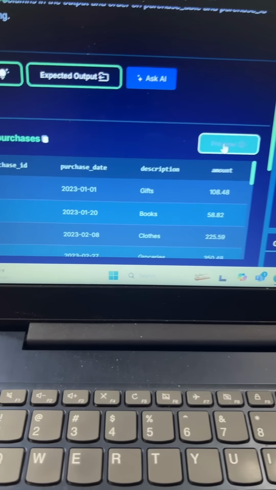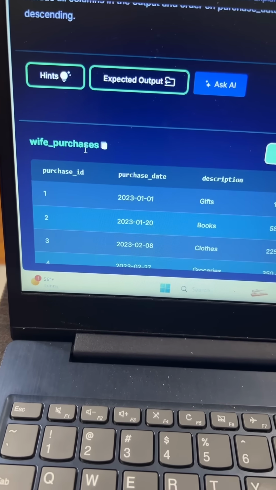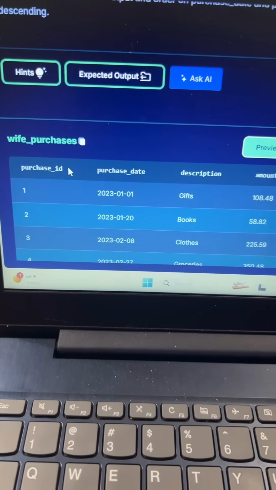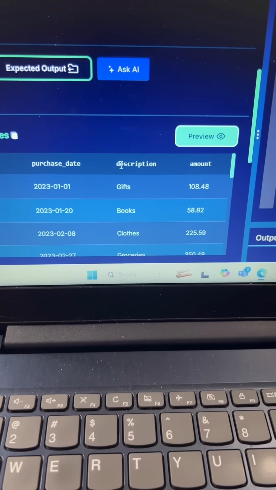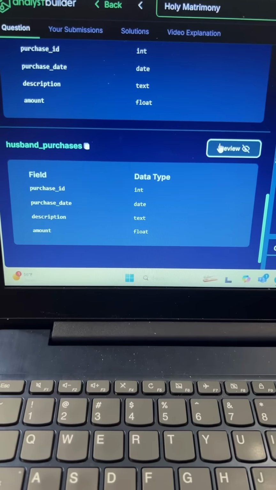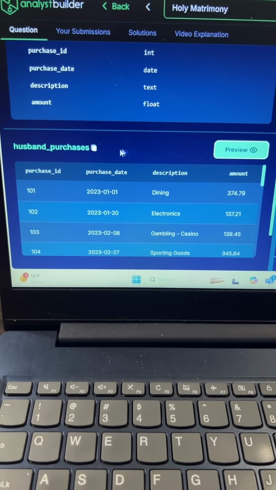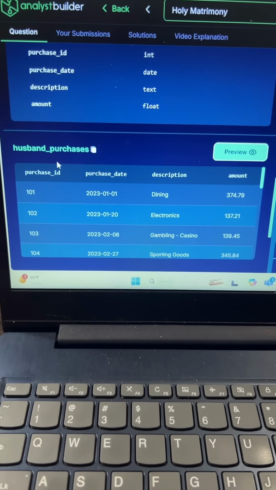Let's come down here and preview our data. First, we have this wife purchases table that has the purchase ID, purchase date, description, and amount. And then we have all of the same info for the husband in the husband purchases table.